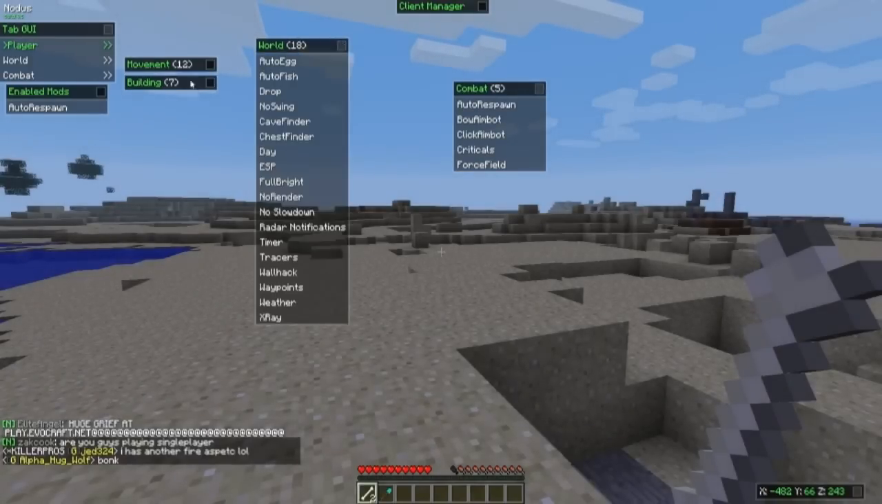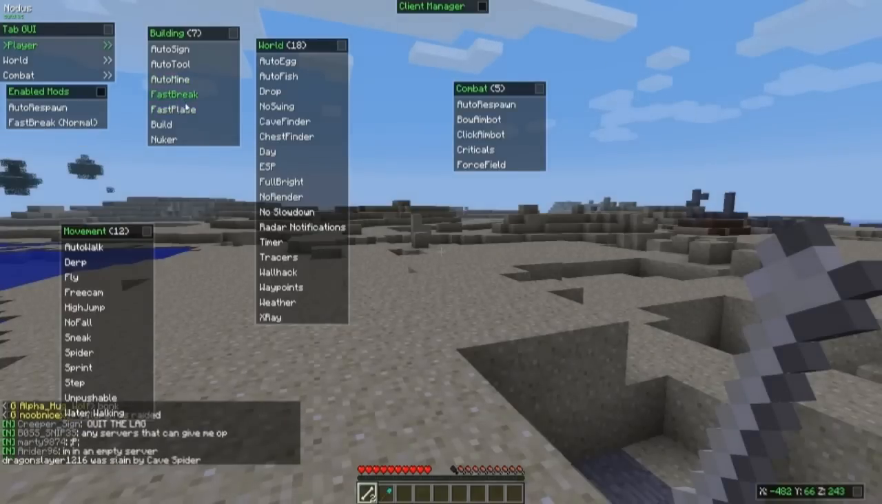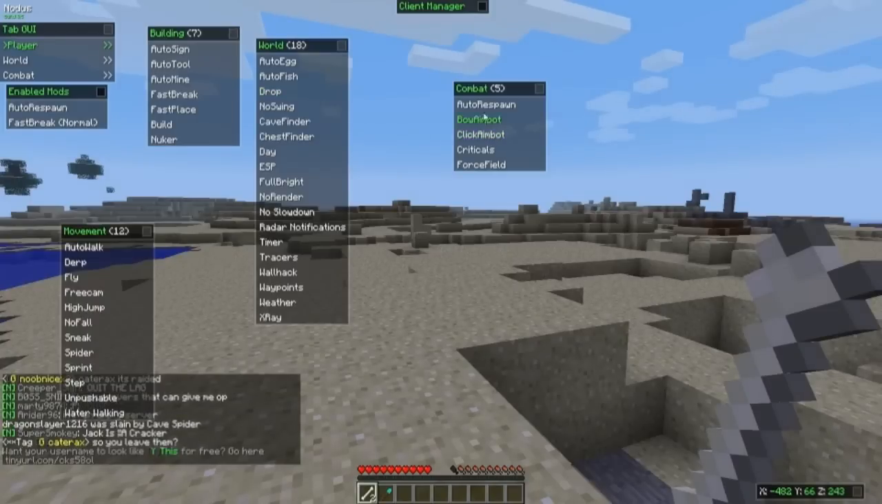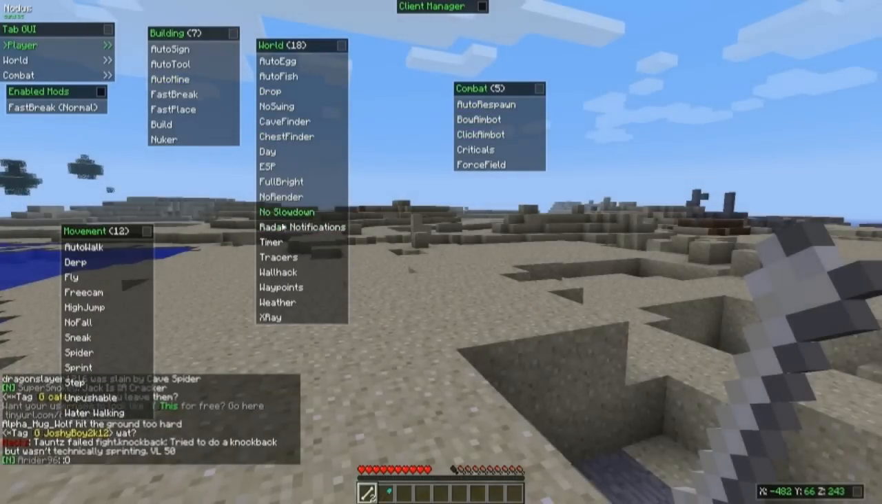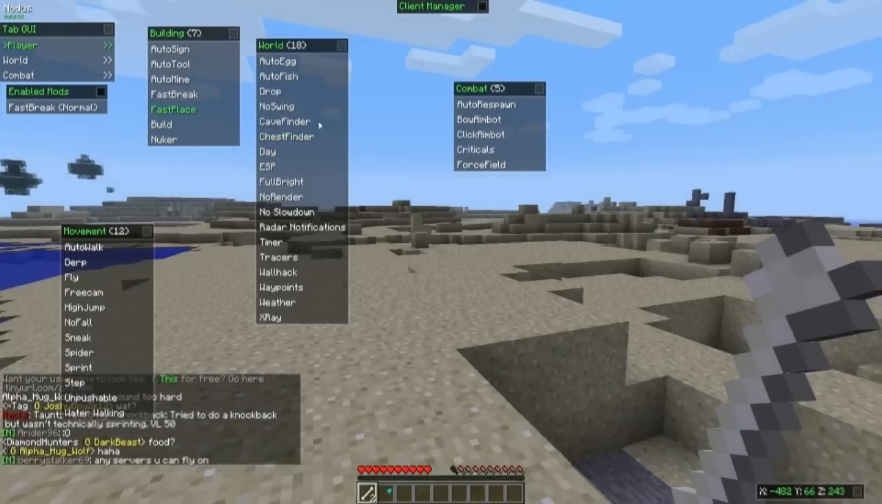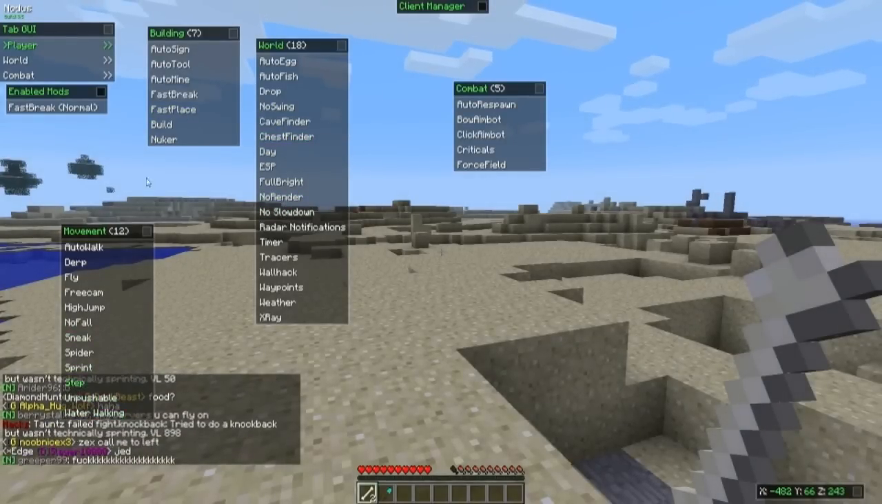I'm just going to expand all these. So basically when you click it, it enables all these hacks. So I need to just take this off real quick. Auto respawn, and where's fast break? It'd probably be in world, so maybe not.